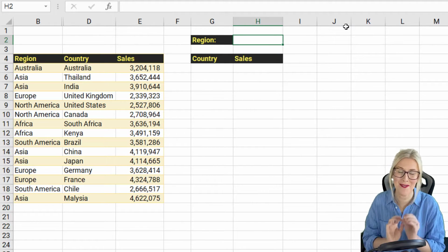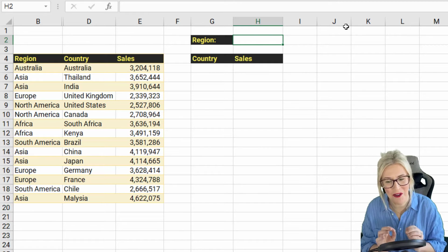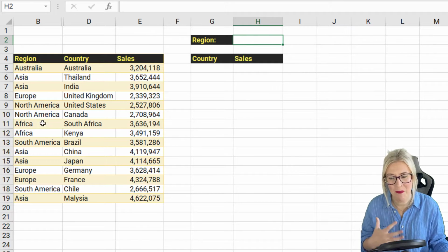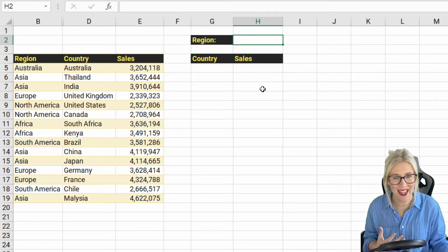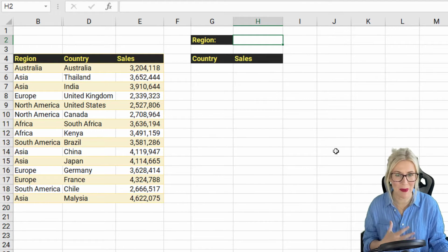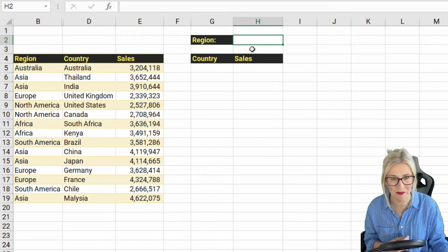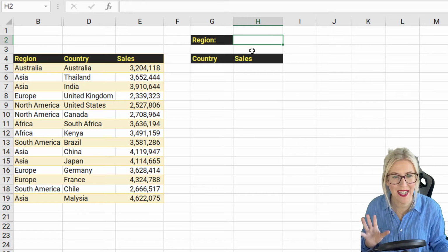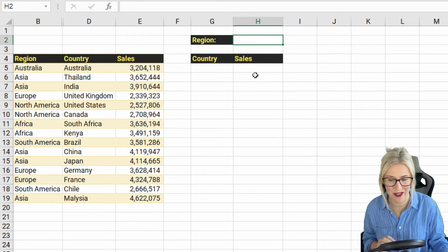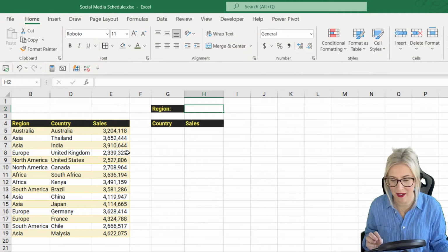I want to be able to select a region from the drop-down list and then have it pick out of my table the countries that belong to that region, the sales, and then I can create a map chart based off of that, which will update when I change the region in the drop-down. So we have quite a few different techniques that we need to employ to get it to do this. So we might as well get started.